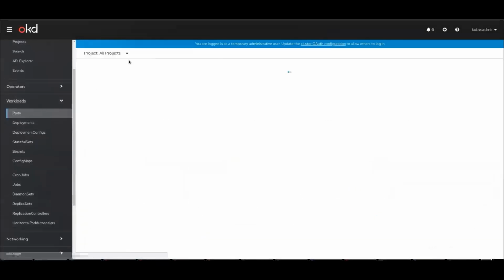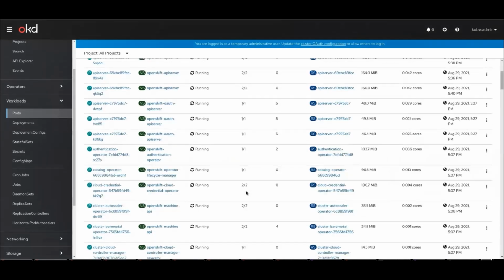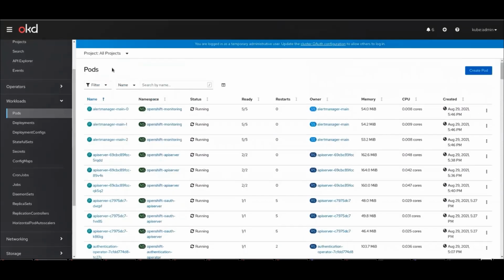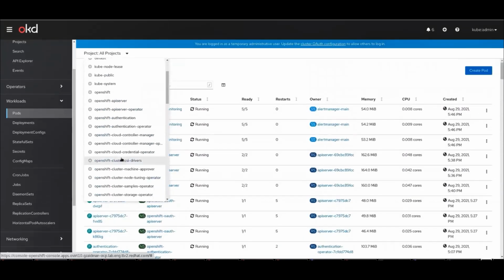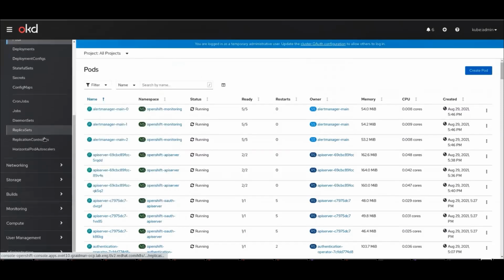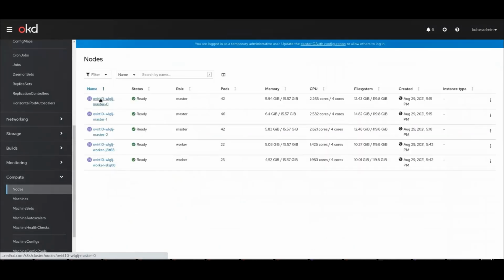And we take a look at pods. Because we are on all projects, we will see here all the pods that compose the cluster. So there are stuff like API server and so on. If you filter by project, you can look into your own predefined namespaces or a specific cluster namespace.